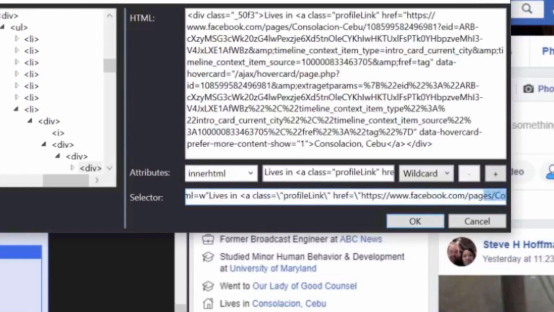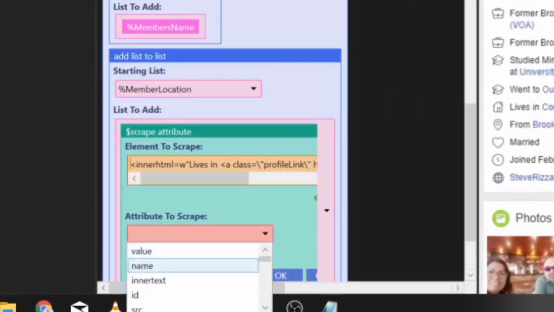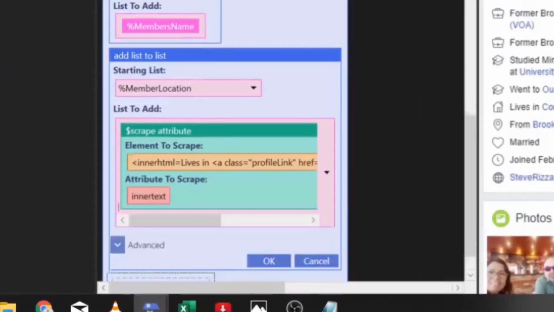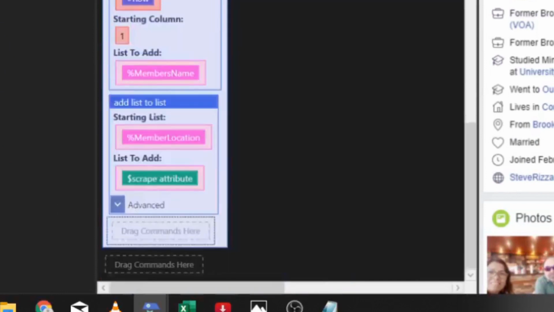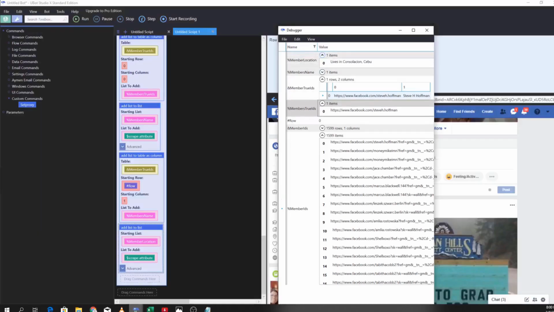Let's look at this one more time. Yeah, it's going to say facebook.com pages, and then this is going to change. Alright, so every time that changes, we want to go to the end of this code, and right before the less than sign, we want to put an asterisk. So then we click OK, and what we want to scrape is the inner text. Then we click OK. Alright. So once we run this, we look at our debugger. We have one location, and it lives in this.